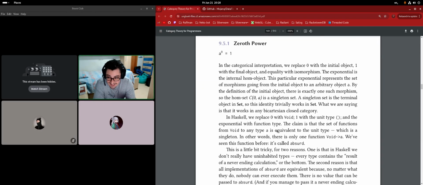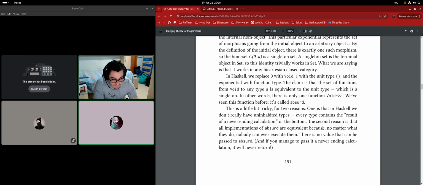Okay, so that's it actually. So if you have a function that takes nothing and returns whatever, there is only one, which is the absurd function. Which you cannot actually implement, yes. You can implement it. You cannot call it. That's a different thing. Well, yeah, I suppose that's true. I misspoke. Exactly this comment here. The claim is that a set of functions from void to any type is equivalent to the unit type, which is a singleton, meaning there is only one. I see. Every type contains the result of a never-ending calculation, blah blah blah. The second reason is that implementation is equivalent because no matter what, we can do whatever with it because nobody can use them. Well, not use them. Nobody can call it.